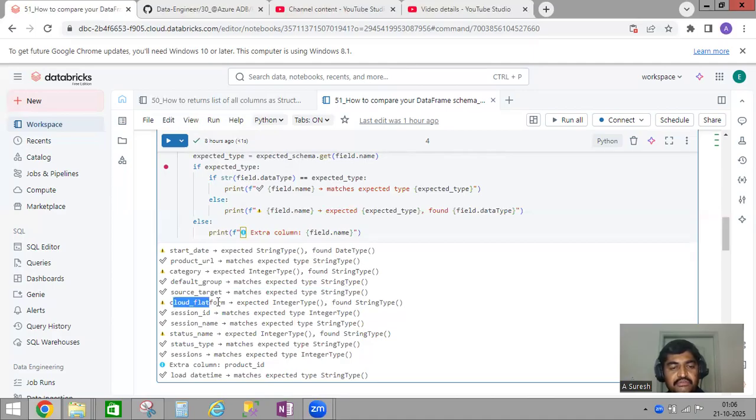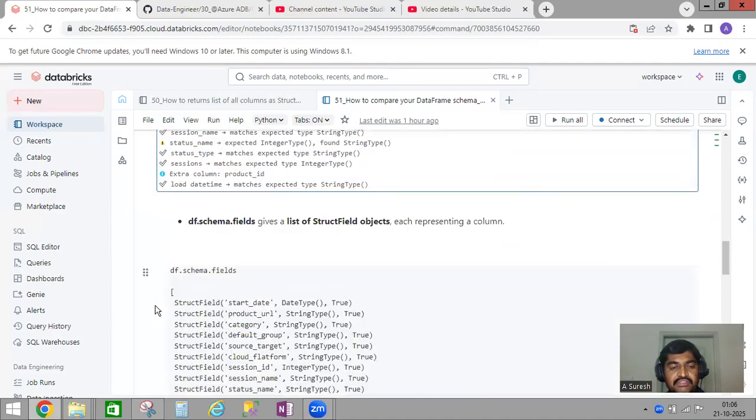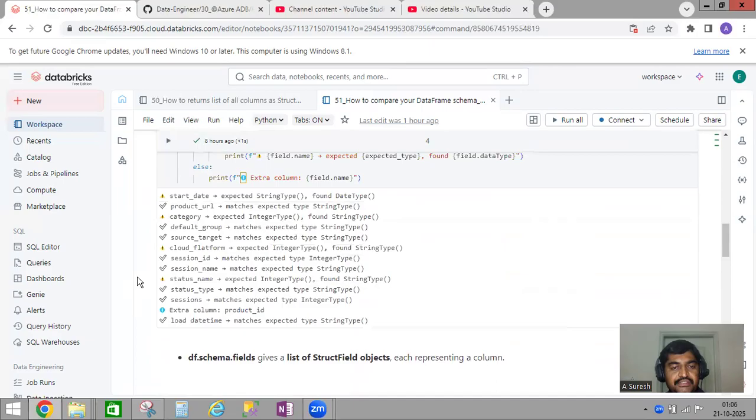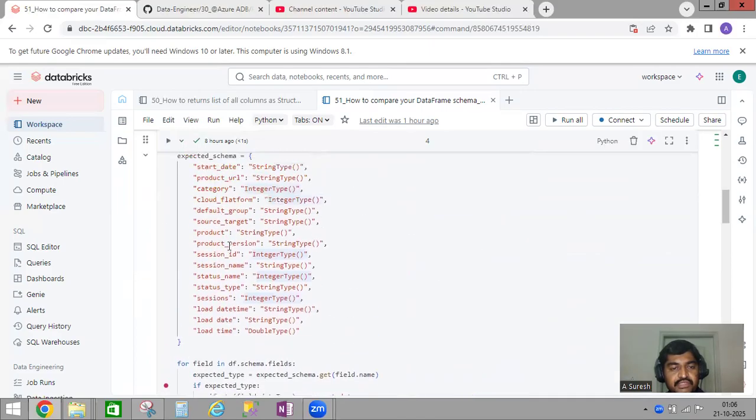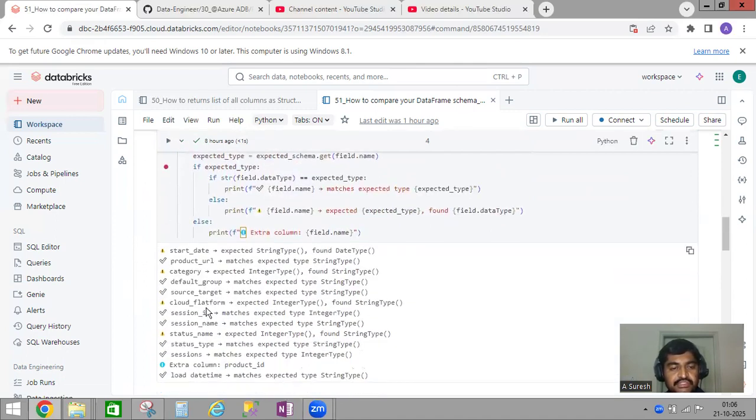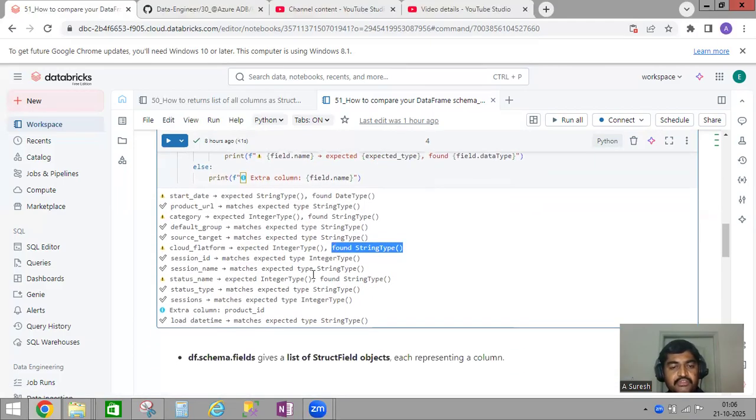Next, it comes to cloud platform. We'll see cloud platform here. Here string type is there, and if you see here for cloud platform, integer type is there. So both are not matching. What it gives as output is expected is integer type, but found string type. Similarly, it will check each and every column.